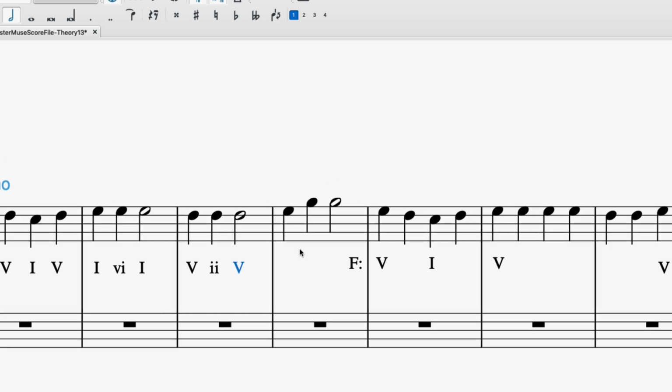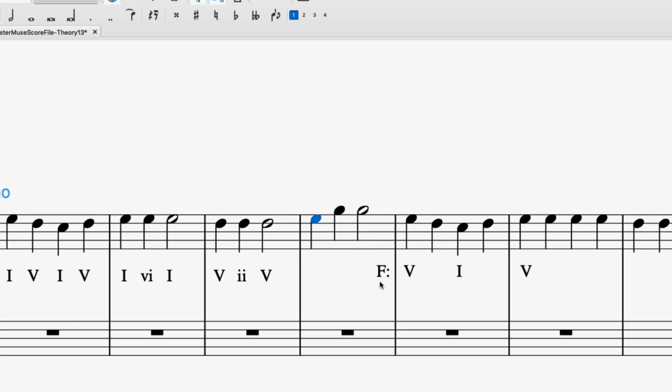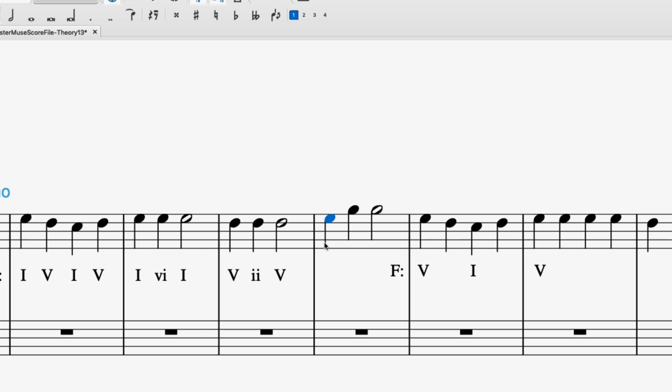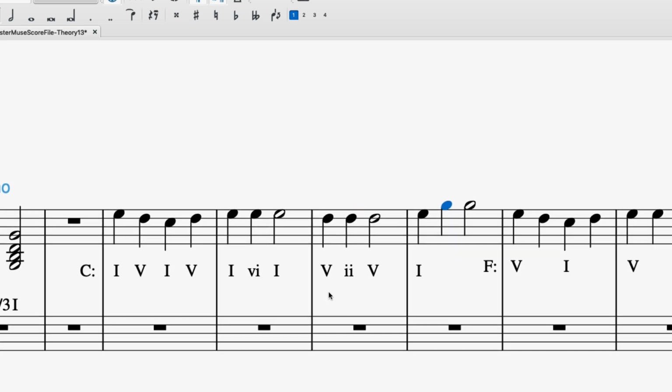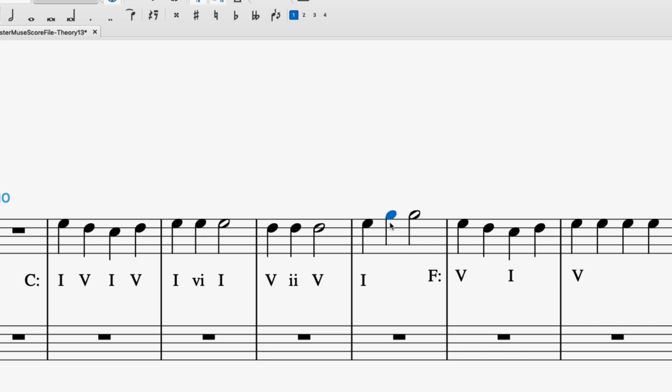Okay. So now we want to end here. We're going to do a direct modulation. So we don't need to do anything too crazy here. So let's go back to 1. And then is there anything that could help us get to F? We don't really need to, though. Because this is going to be direct, but we want it to be as smooth as possible. So if we did, just out of curiosity, what is the 5 of F? It's C. So actually, we could do a nice little sneaky thing here.